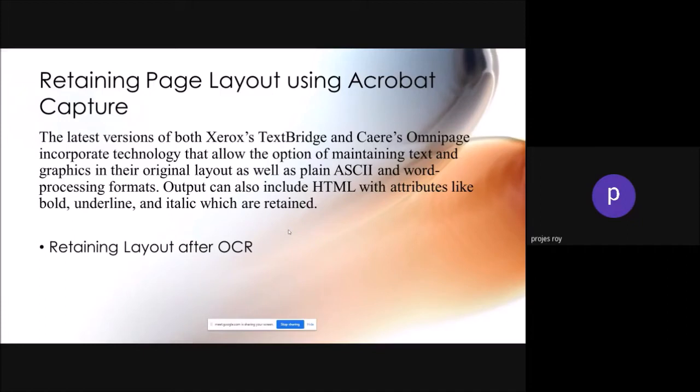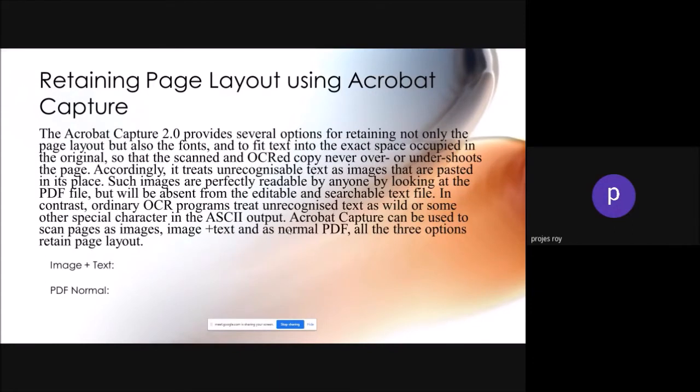This addition is because you want to retain everything in the document. Page layout in Acrobat is more feasible. So you can create image and text. You can create PDF as normal. That is possible through Acrobat Capture 2.0. That's probably one of the finest Acrobat PDF editor software.